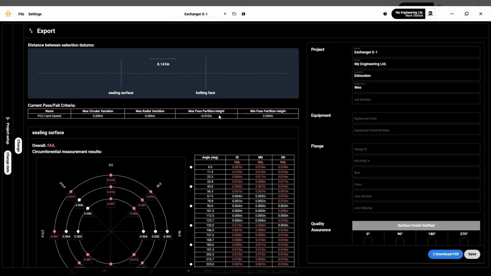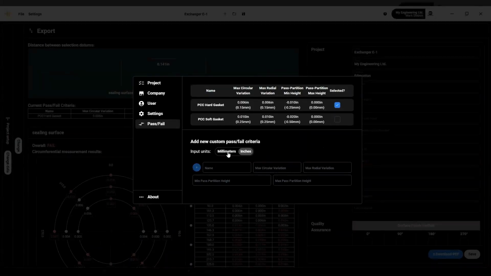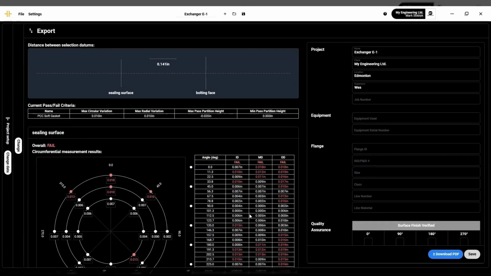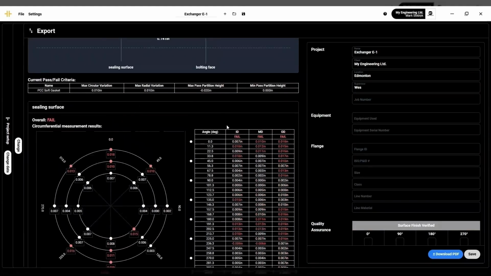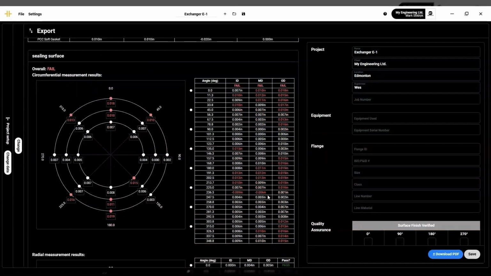And on your pass partitions, you can have -10 thou and 0 high. We can customize that. So if we go into our settings and our pass-fail criteria, you can input your own custom criteria, or you can just pick the PCC soft gasket, which I'm going to select on this one. And you'll see the results here change. So where we had quite a bit of red numbers, those were fails as per the PCC criteria. Now there's a lot more passes because the soft gasket is a little bit more lenient. So there's a more generous tolerance.